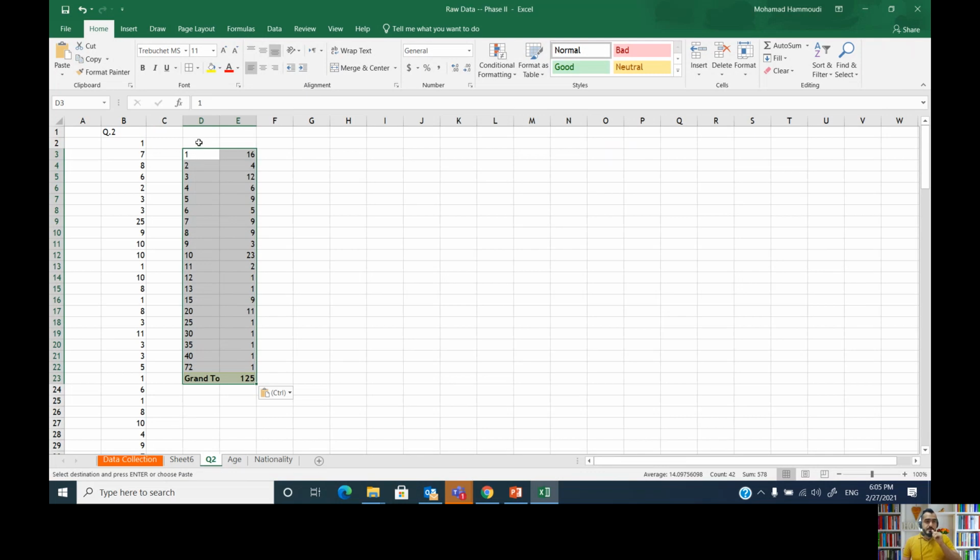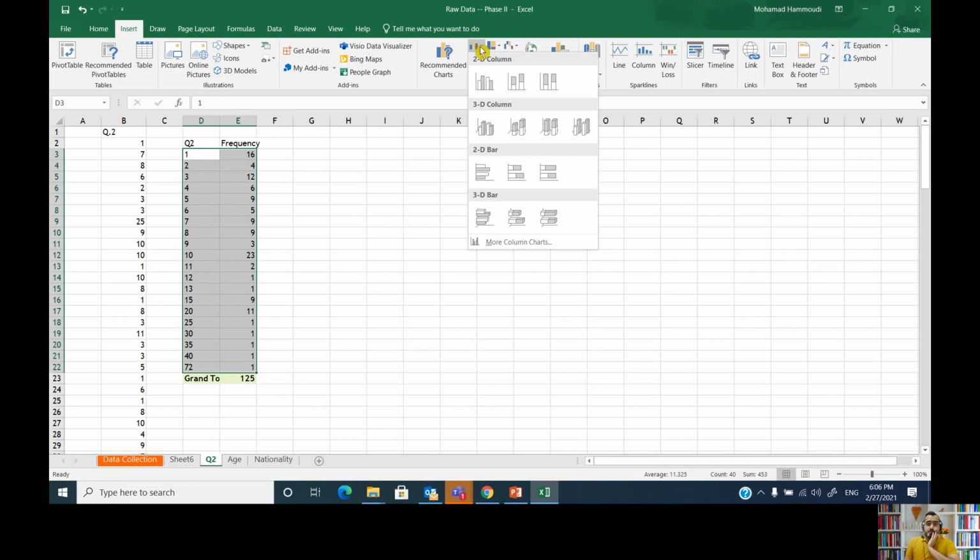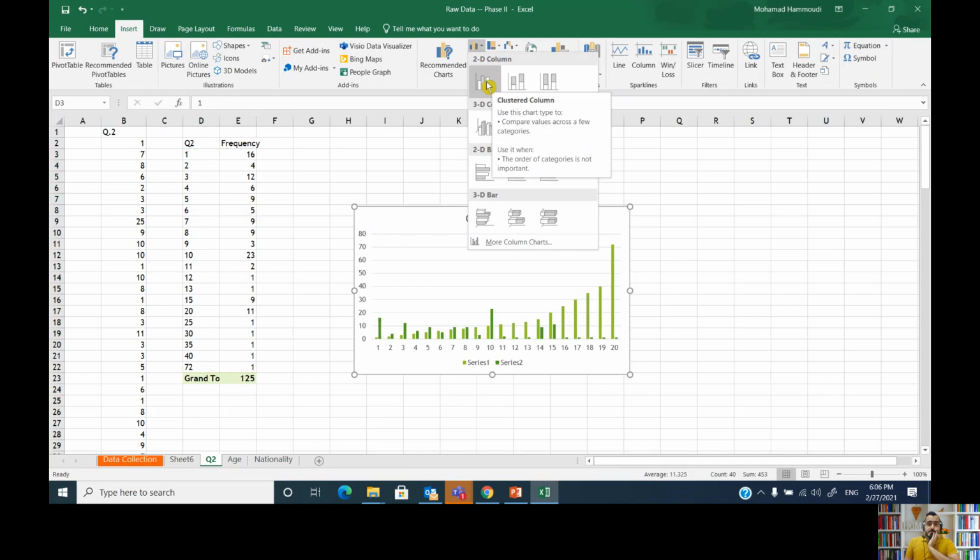Okay, and this is here question 2, Q2, and we've got here the frequency. Now what I want to do, guys, is to prepare a dot plot. And in order to prepare a dot plot, I need to select these two columns. And now click on insert, and then I'm gonna insert a column. Click on this arrow and then choose the first option.